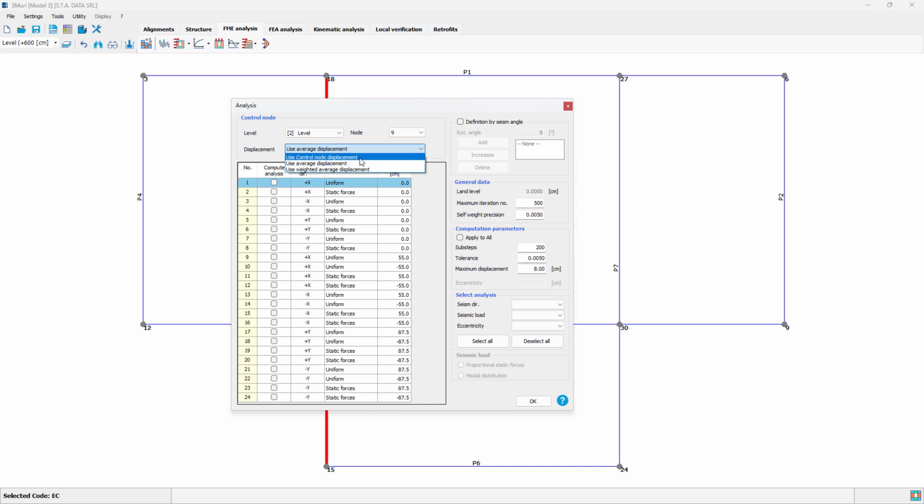In this case, I'm going to select level 2 and node 9, and the kind of displacement that I want is going to be the average displacement of the control node. On the other hand, we are going to see a list of all the possible analyses that we can perform, and they are differentiated by the seismic directions, the seismic load, and their eccentricity. Also, we can choose the iterations that we want to perform in our calculation, the number of sub-steps of our pushover curve, and we can filter out the specific analyses that we want to perform.